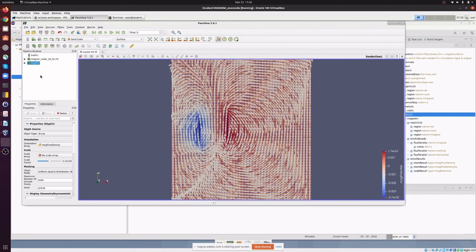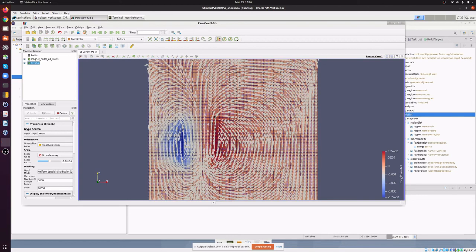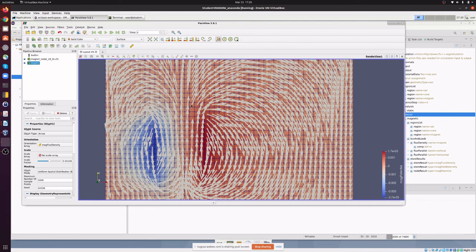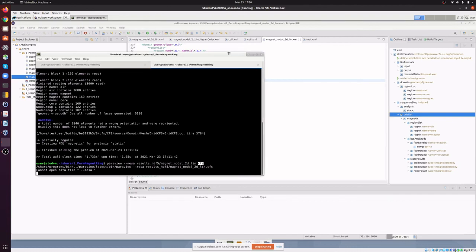Maybe another description: for the magnetic flux density, the B field, you can see here the arrows are located in the center of every element. So the vector is the curl of the magnetic vector potential. Okay, so this is what I wanted to show you regarding the first demonstration example, the linear magnetics demo example.